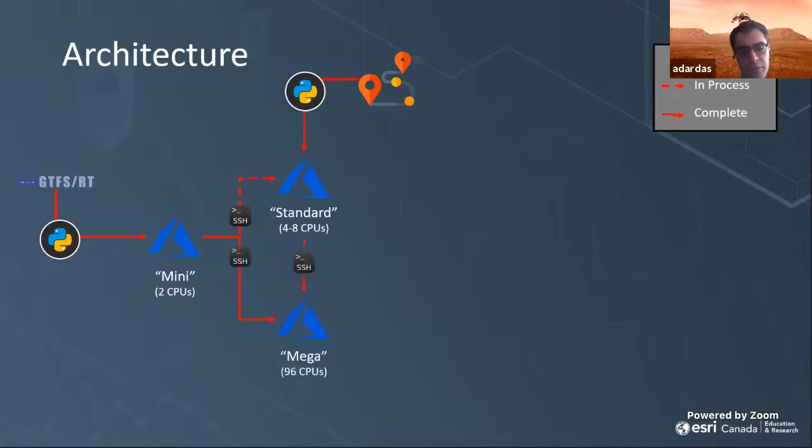When we have those GTFS text files translated to feature classes or shapefiles, we SSH that over to the Mega VM, which has 96 CPUs. At the end of the day, the mini VM is scheduled for 14 hours a day. The reason we do that is to optimize the operational costs.